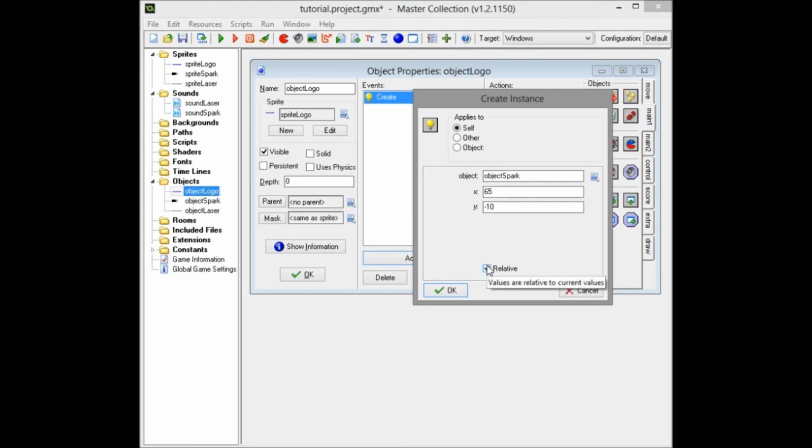Okay, so basically what we did here, the sparks will be created where the object, or where the logo is, with an X value of 65 and a Y value of -10. I'm going to be explaining coordinates more in later tutorials, so don't really worry about them too much right now. Just know that, well, yeah, just kind of do this for now.